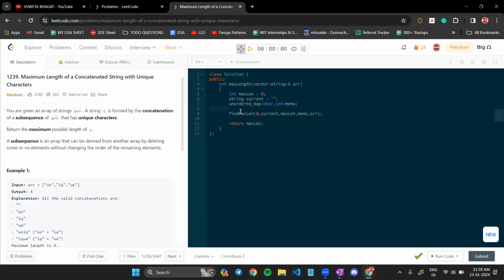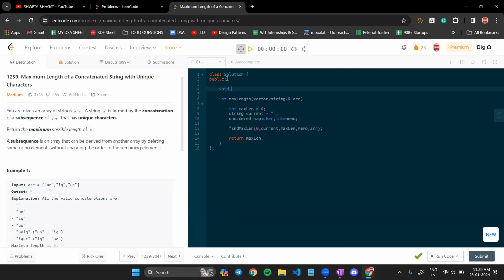Now let's complete this function find max length. So it would be a void function. It would take current index and a string to keep track of the elements of the subsequence. Then we will have this max length, which is an integer to keep track of the maximum length we have got up till now. We will have this unordered map of character and int. And we'll pass on the vector of string, which was given to us in the problem.